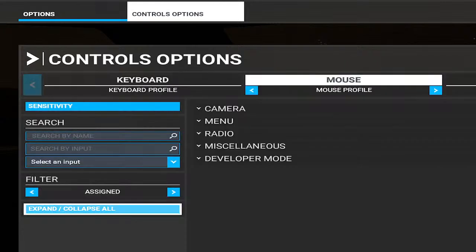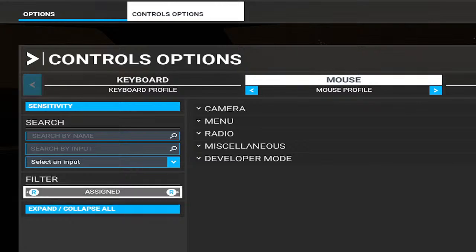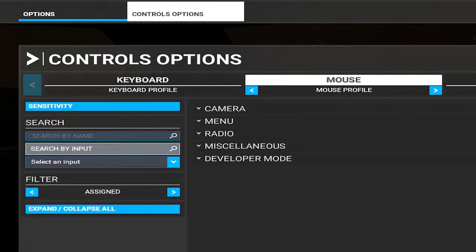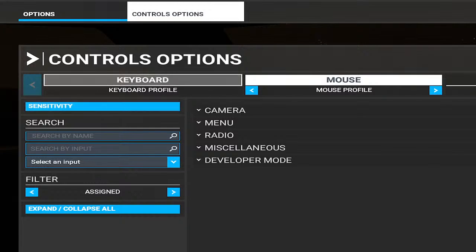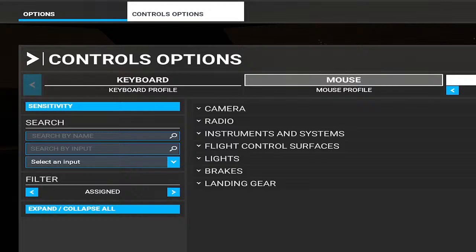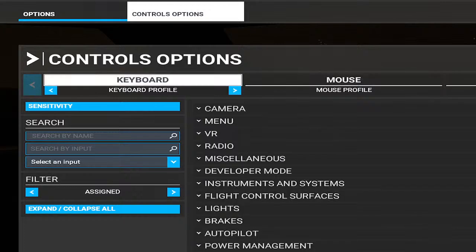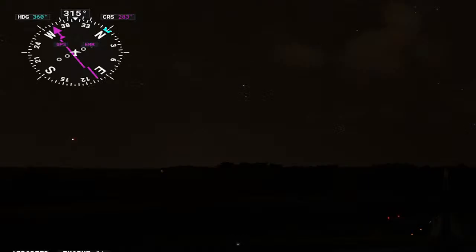Expand/collapse all. Assign. Select an input. Search bar. Sensitivity. Keyboard profile. Mouse profile. Options. Button. Come on. Alpha flight controls profile. Perfect. And then bam. Options menu. Controls options.